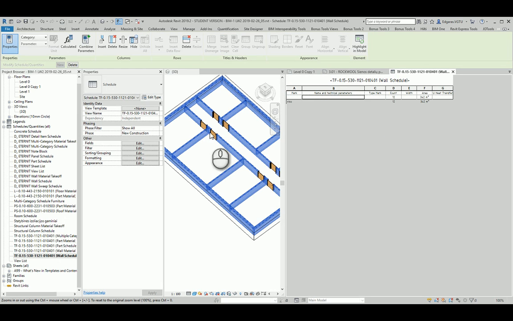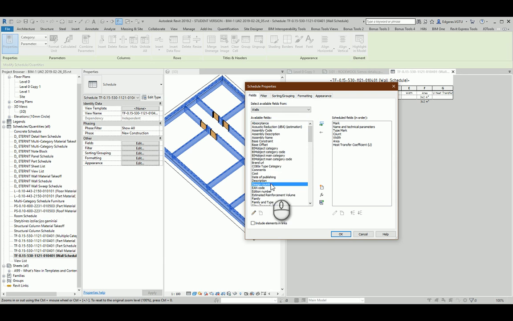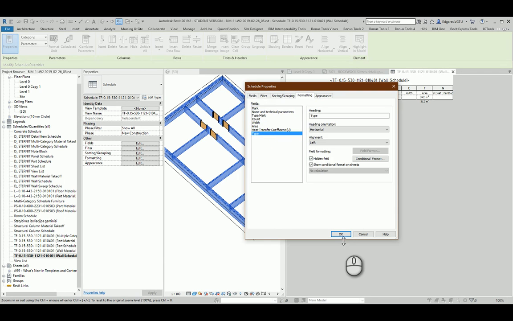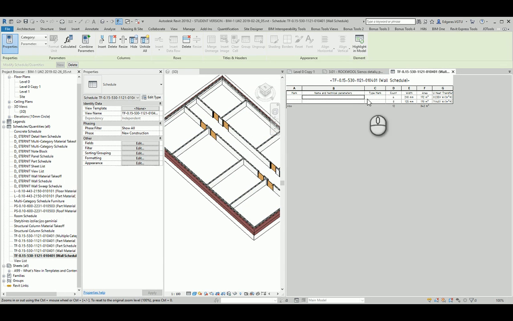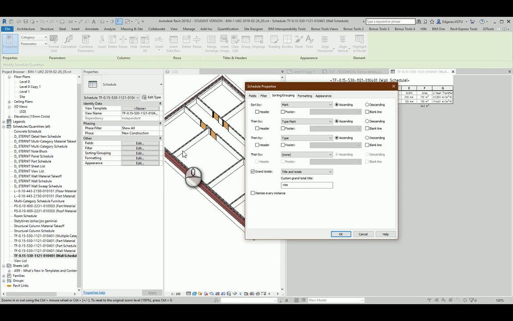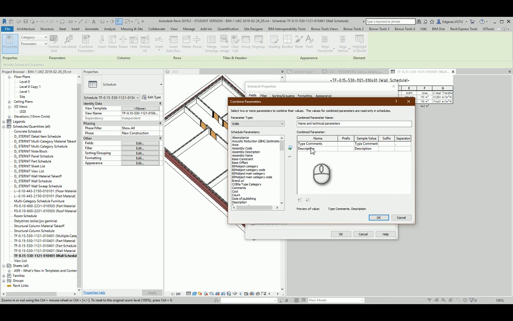Of course, I can maybe use the sorting tool: mark, type mark, and let's add just the type parameter. So I can sort it by type. And let's hide this type parameter. So mainly I have two types of walls, and from here I can see which parameters I used, name and technical parameters. I can modify them, and from here I can see type comments and description.